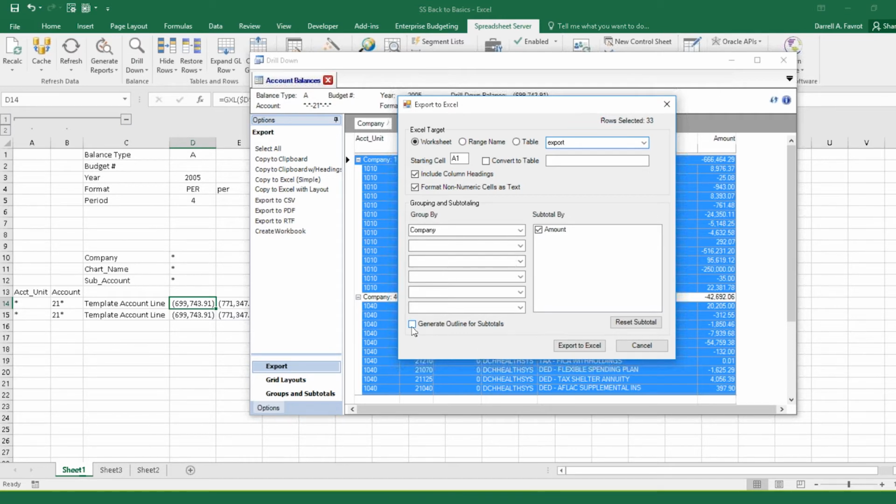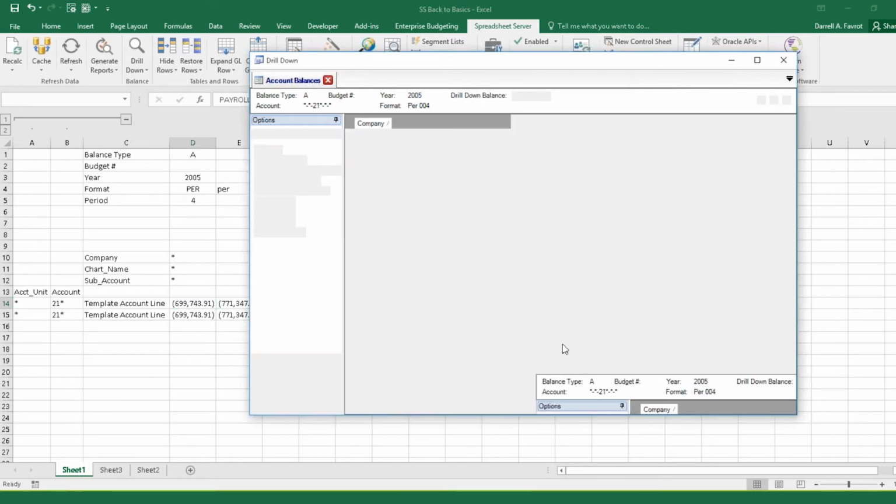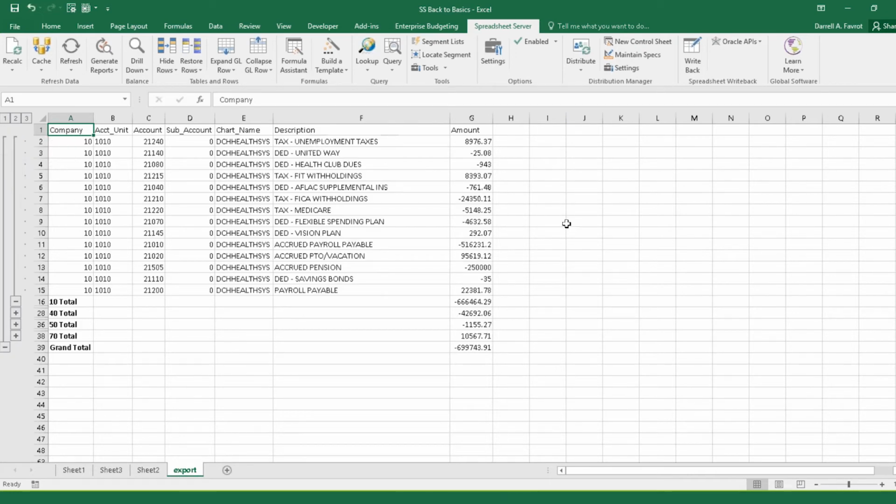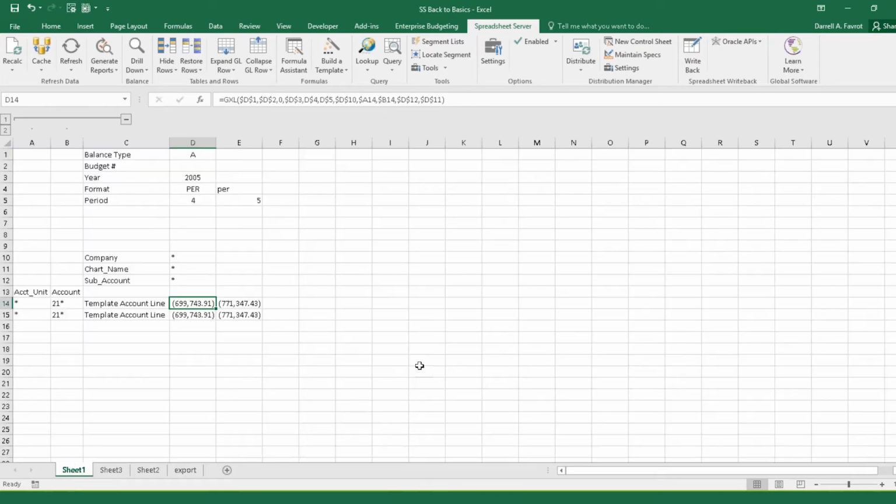But an additional setting is if I want to add the outlining for subtotals with Excel, I can simply check this box. Now I'm ready to export. And when I click the Export button, you'll notice in Excel I have a new sheet called Export, and the groupings that I had built are now exported. Again, this is data. This is a snapshot in time. This data is not going to vary and is not going to change. If I were to repeat that drill down, I would then be looking at new information.